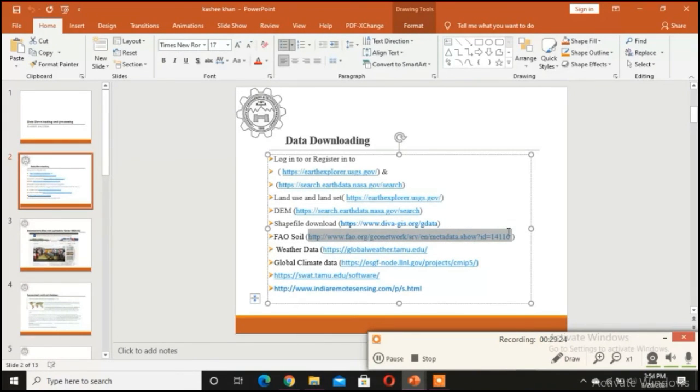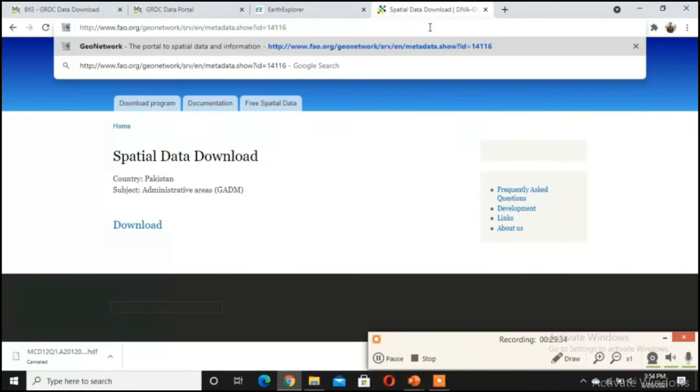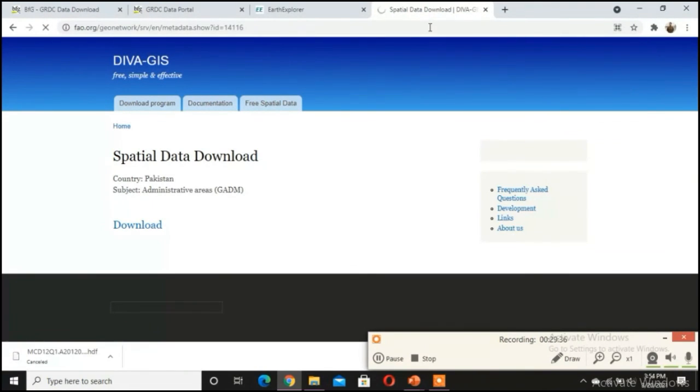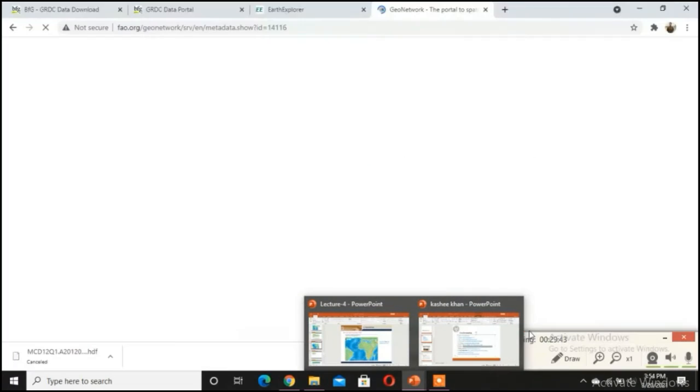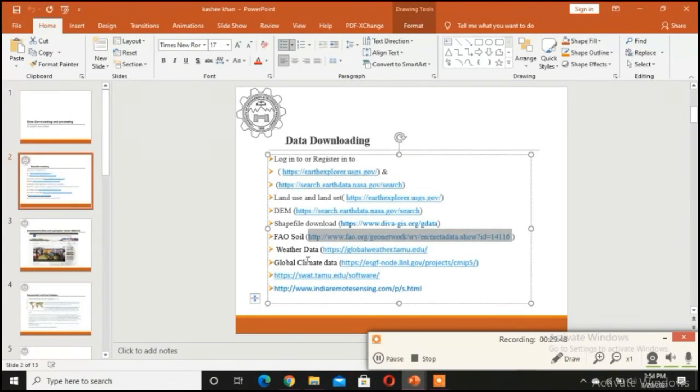Okay, now I have to search FAO soil. As I said earlier, we have two types of data, HWSD and FAO soil. So search fao.org. In the next session, I will try to show you how we could classify the soil map and how we could extract data for our study area. For instance, I would just show you how we could download the FAO soil.